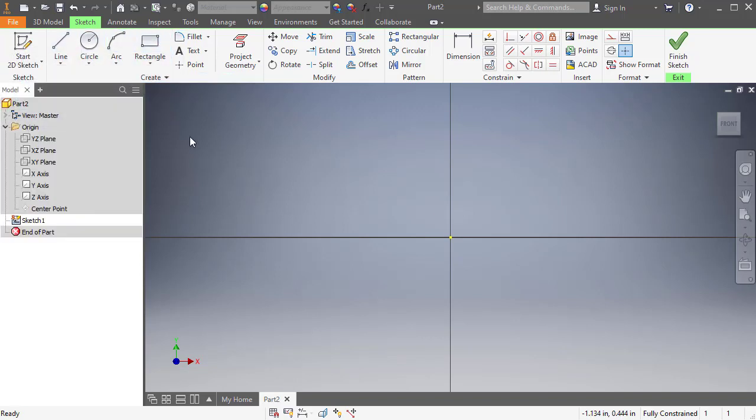So let's make a very simple part. We're going to just make a rectangle. So if I click on rectangle, we can see that now I have my cursor and it is giving me an XY position, and now I can hover over things. Now, if I hover over the center point here, it snaps to that and it puts a constraint in there, and we'll talk a little bit more about constraints later on.